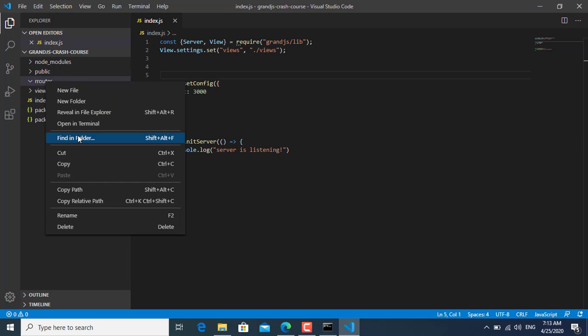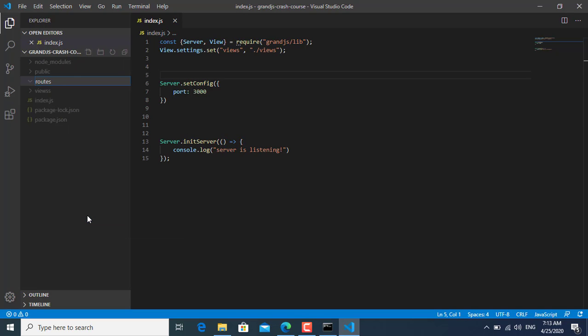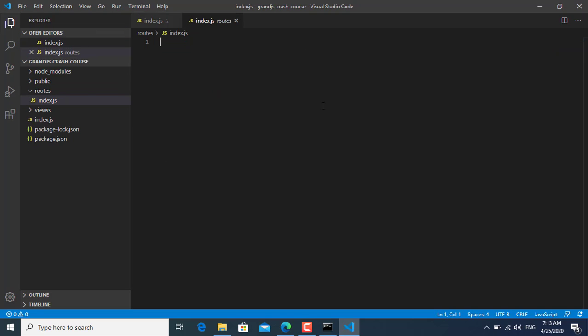And now inside our routes, oh, I think I have an error here, so I will rename this folder. Okay, and here I will create an index.js, which is the main router that we will use. Okay, so I will import the grandjs router, which is another class that you can import from the grandjs library.